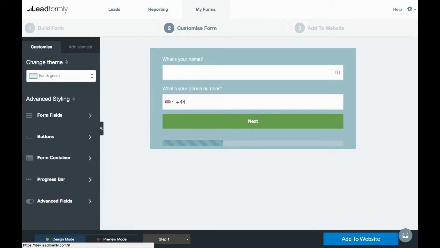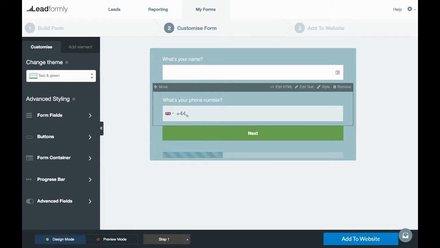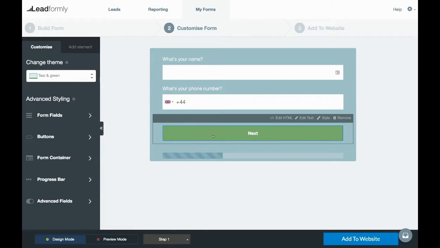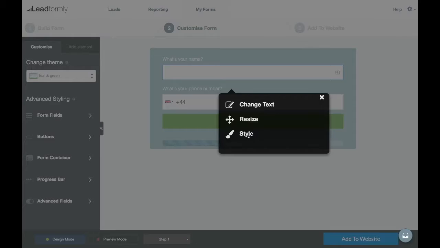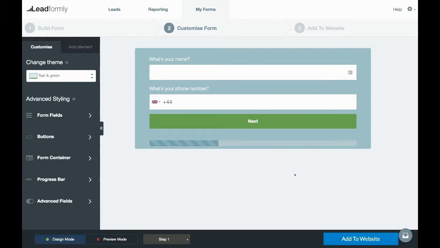So they're the 3 different ways you can customize the look and feel of your form. As I say, using themes is the fastest and easiest way. Then you can use advanced styling to make changes to that theme. And if you want to edit just one specific part of your form, you can use the style option on the black pop-up.